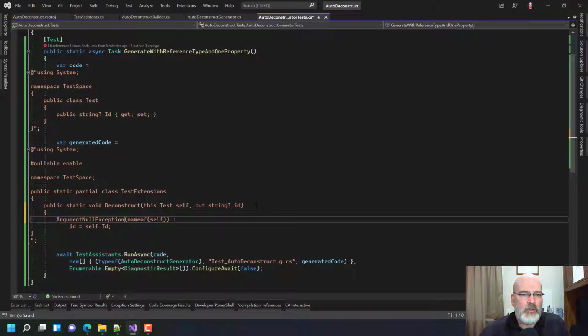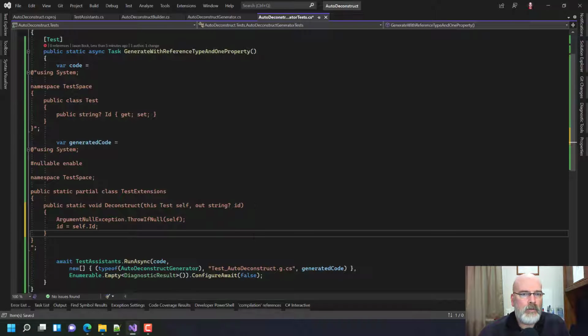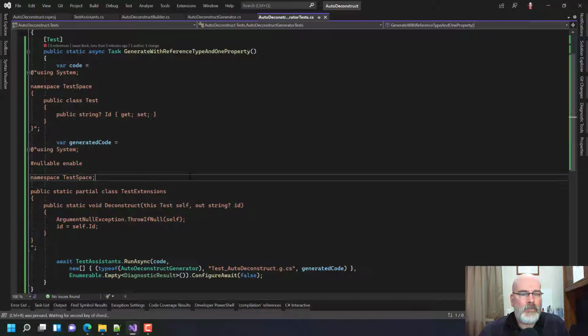ArgumentNullException.ThrowIfNull(self). That's what we should see. And hopefully we don't see any errors this time either. So this is a generator that will only work for .NET 6 projects and beyond. And you can't, I think, put in a check to say when you do initialize, this is, you know, to handle it. That's still not right.